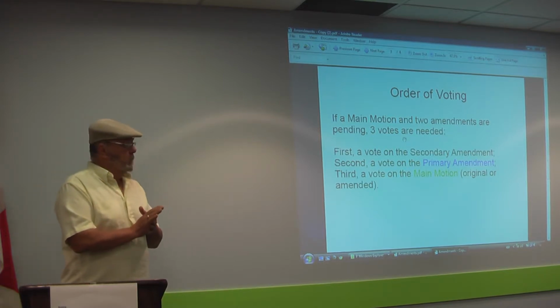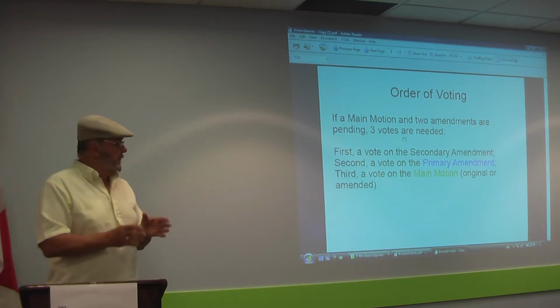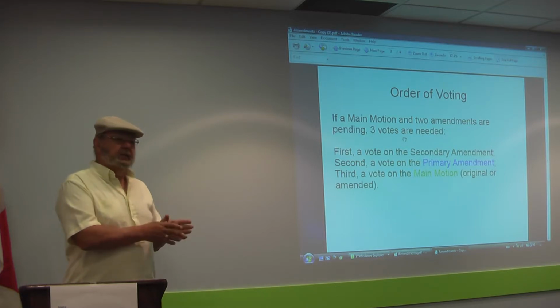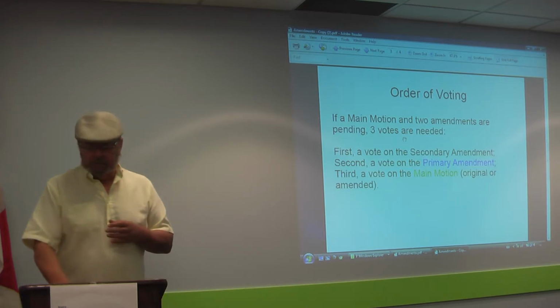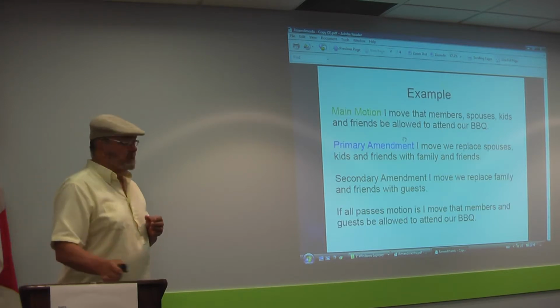And then when it comes to the order of voting, it's the reverse order. You vote on the secondary amendment, then the primary amendment, and then the main motion. So to put this all into perspective, it's really simple.